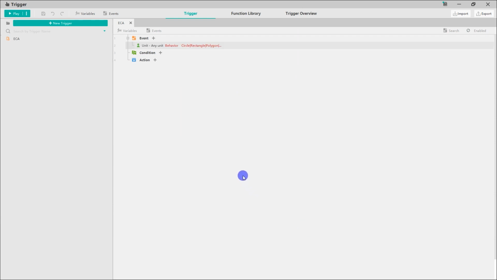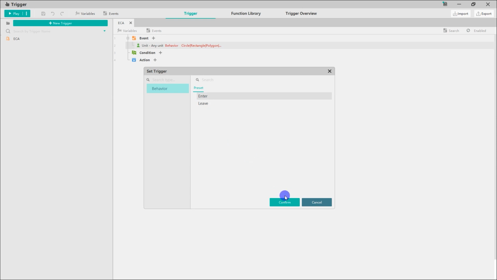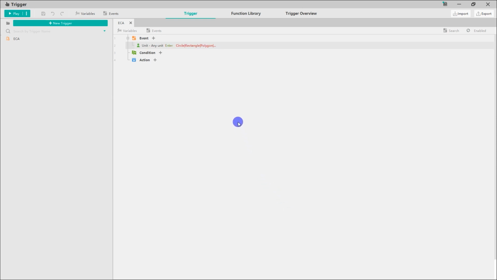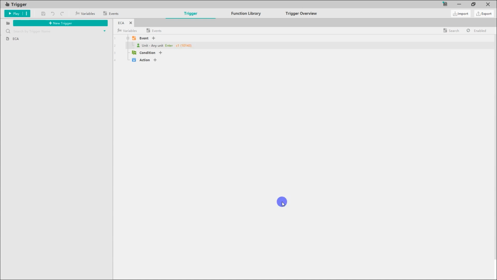Then we need to set the parameters. For parameter behavior, select Enter. For parameter region, select the circle region C1 we preset. This statement means that when any unit enters the circle region C1, the event will be triggered.